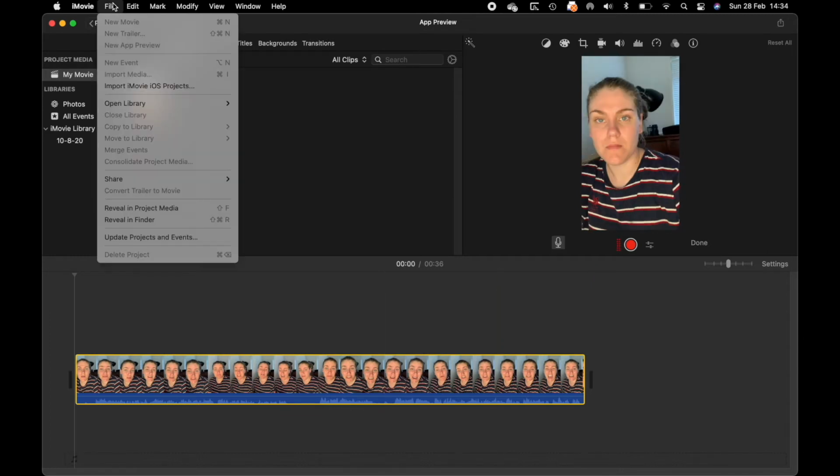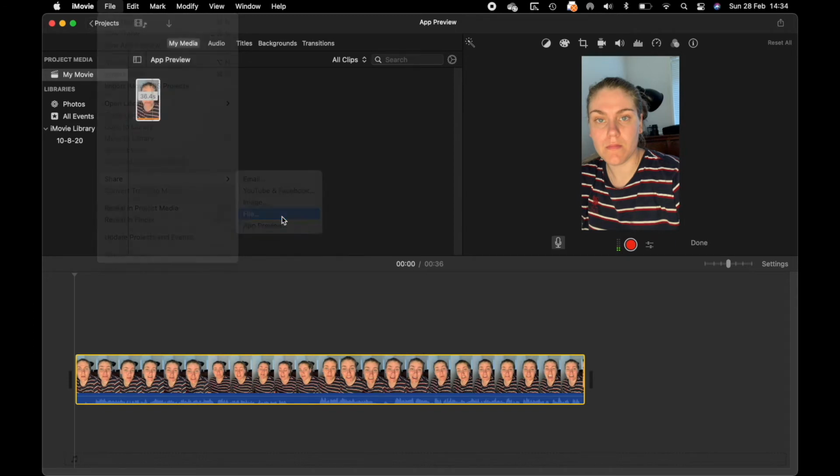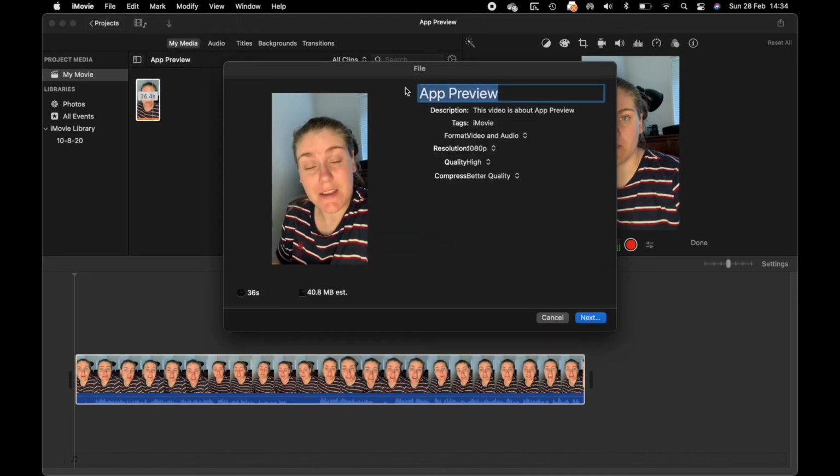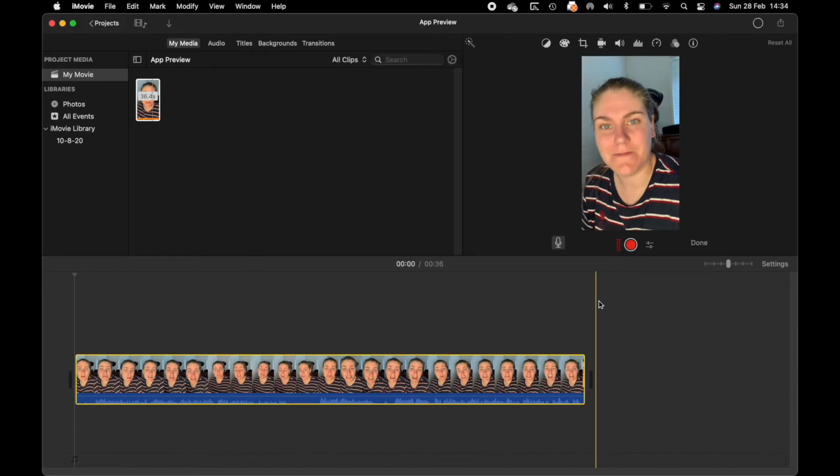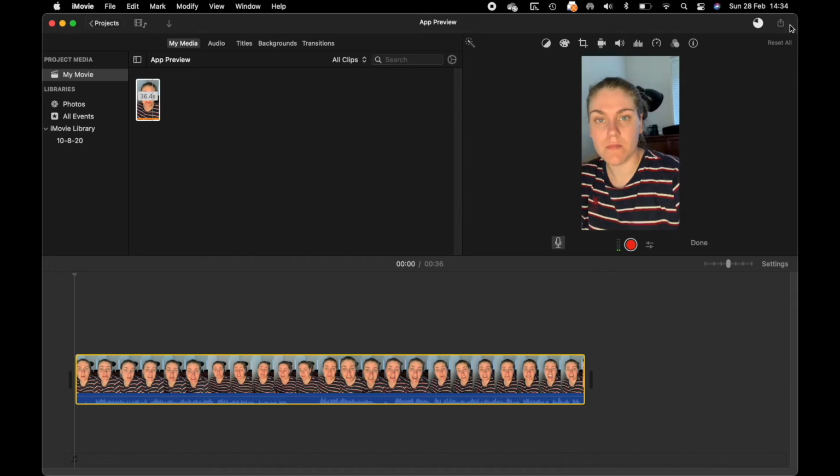So all you need to do now is File, Share, File. I'm going to call it blah 2 because this is our second version. Make sure it's on the highest resolution possible, high quality, better quality compression. Press Next. Put it to your desktop so it's easy to find or wherever else you want it. Wait for it to export. This bar up here, by the way, shows you the progress of the export, in case you didn't know that. So it's almost done, that circle's almost full. There we go, it's been successful.